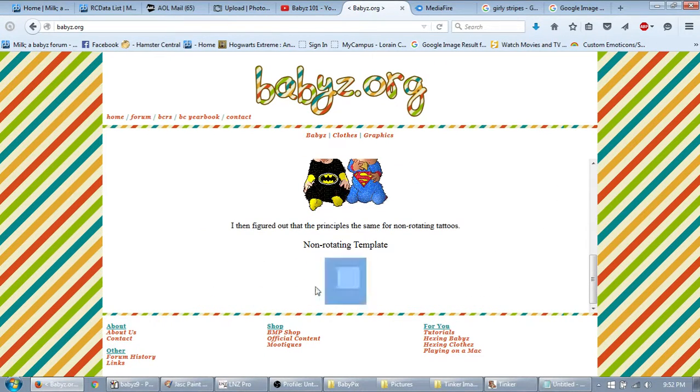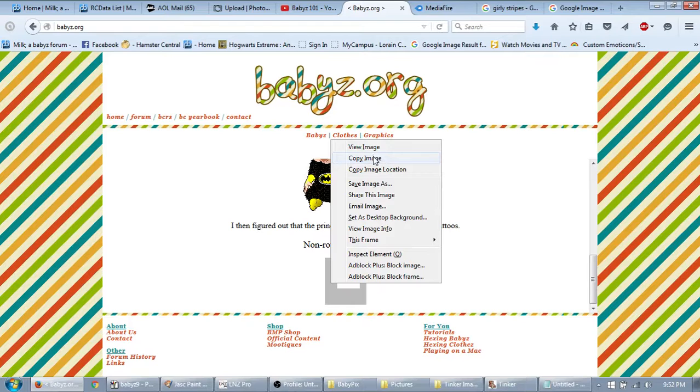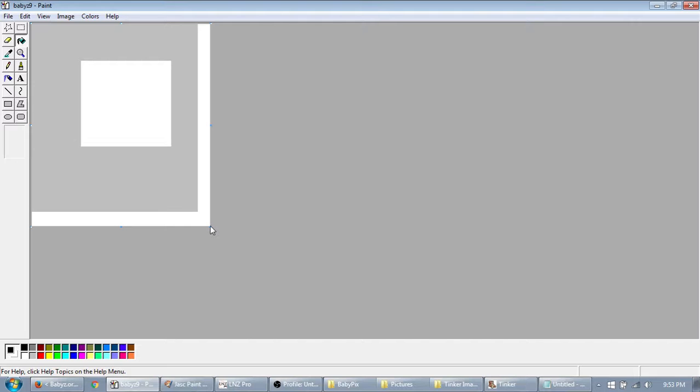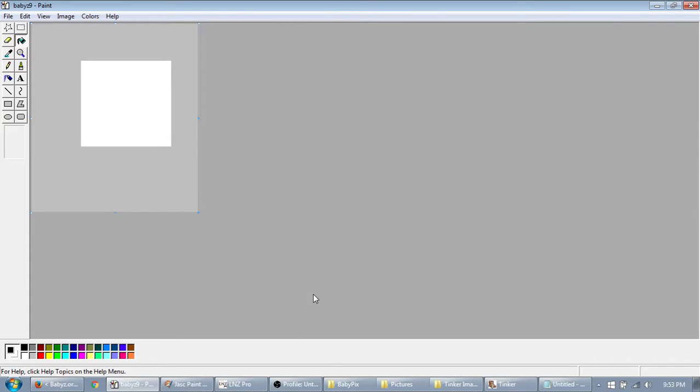But you see this? This is the template you can use. This little white box. If you make sure to put your image in this box, this is what's going to show up on the baby's stomach if it has a non-rotating stomach, which is in the baby, not in the clothing, so it has nothing to do with that. So just paste that in there, and you want that to be the right size. So you're going to do that.